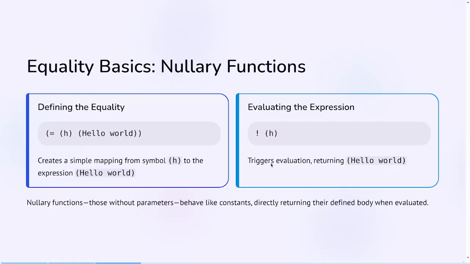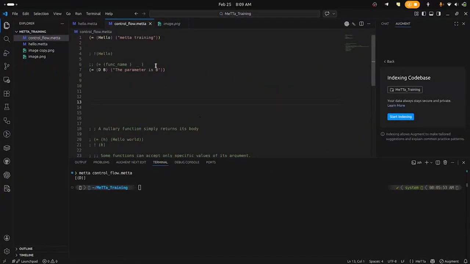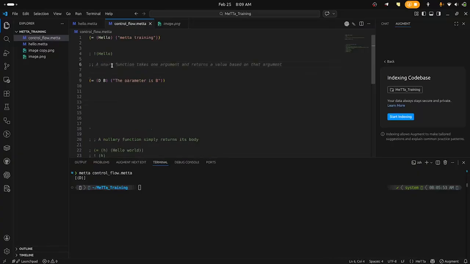So in MeTTa, this is how we define equalities or functions, what we call. So we start with a function. Whenever we try to write a function or an equality, we start with an equality symbol inside the parentheses. Then it would accept two values here. The first thing is the function name, and the second thing is the thing that the function reduced to, right?